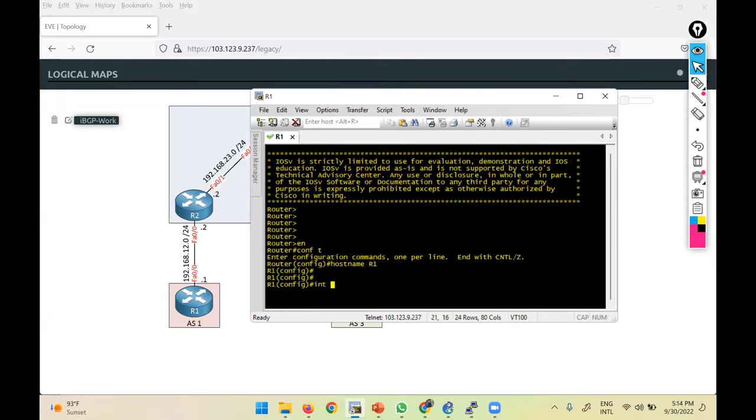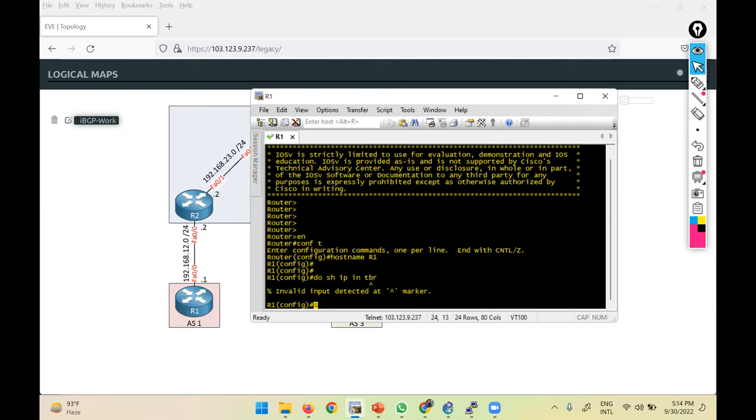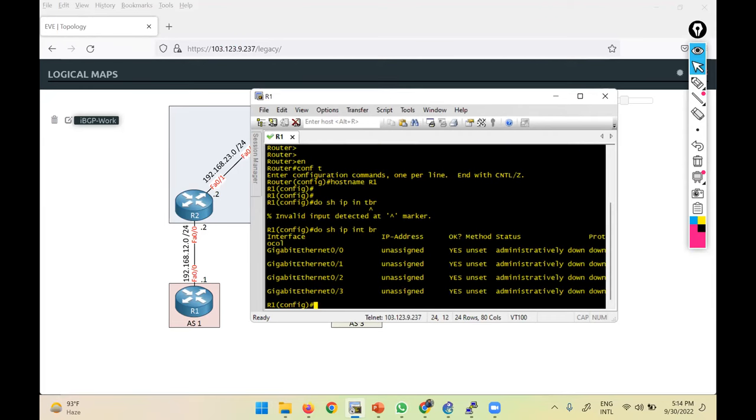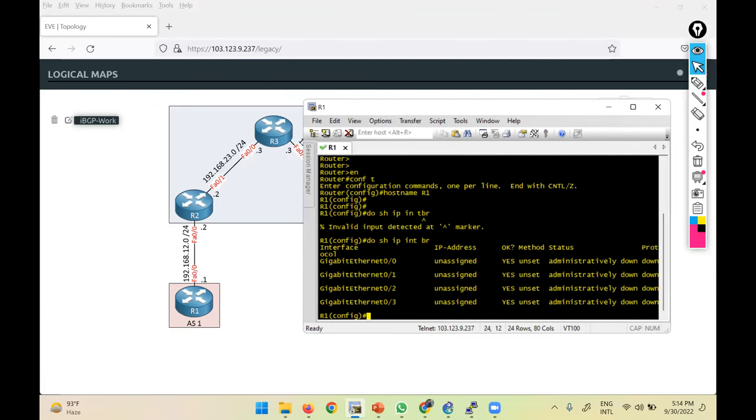Interface, okay. I don't know. Okay, I should do this brief. If I'm wrong, interface GI0/0 is connected to R3.